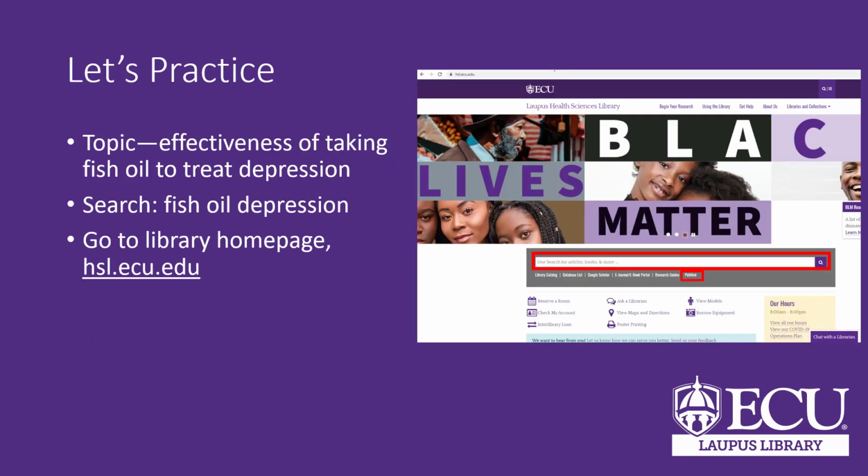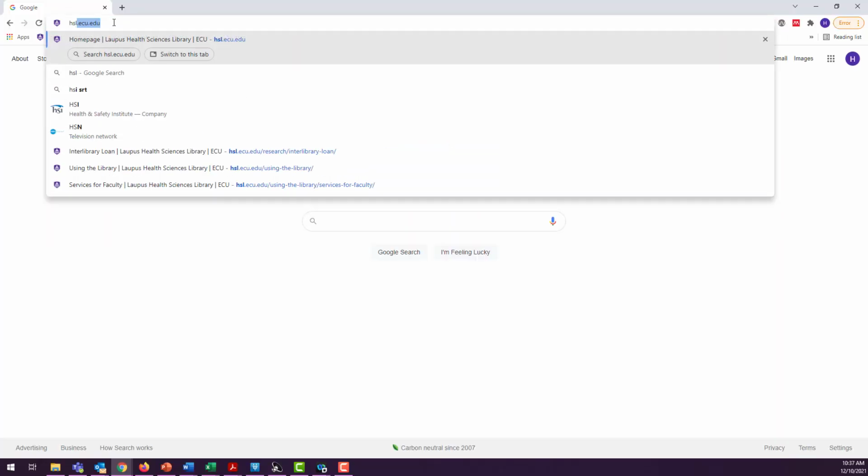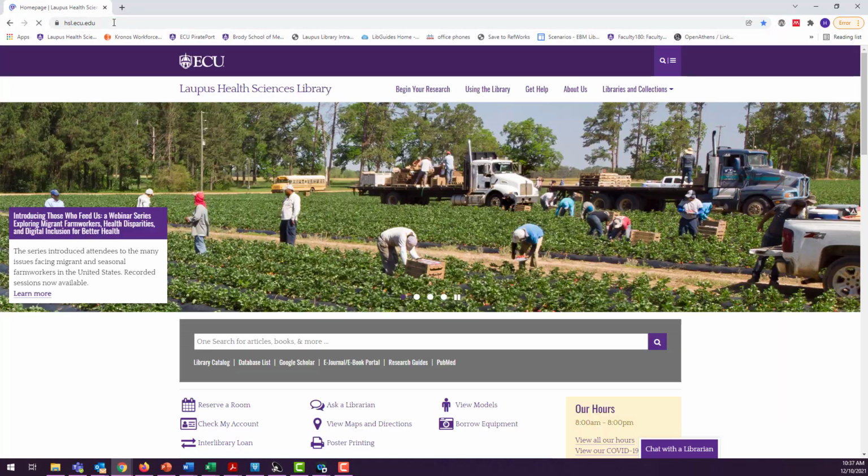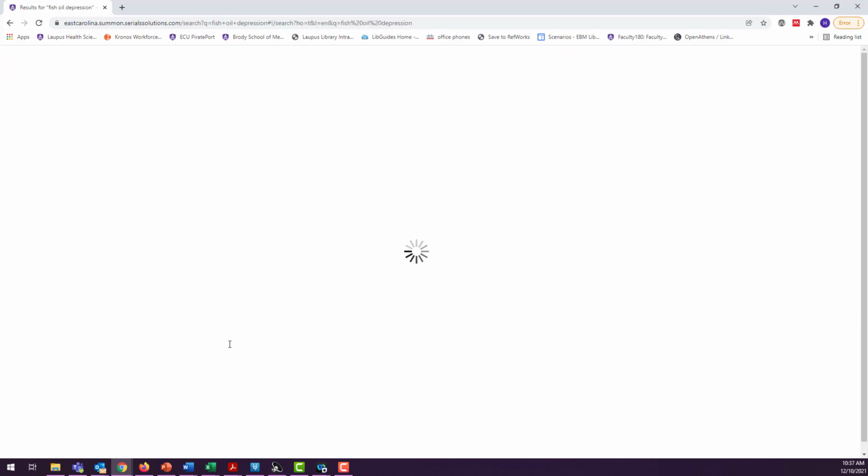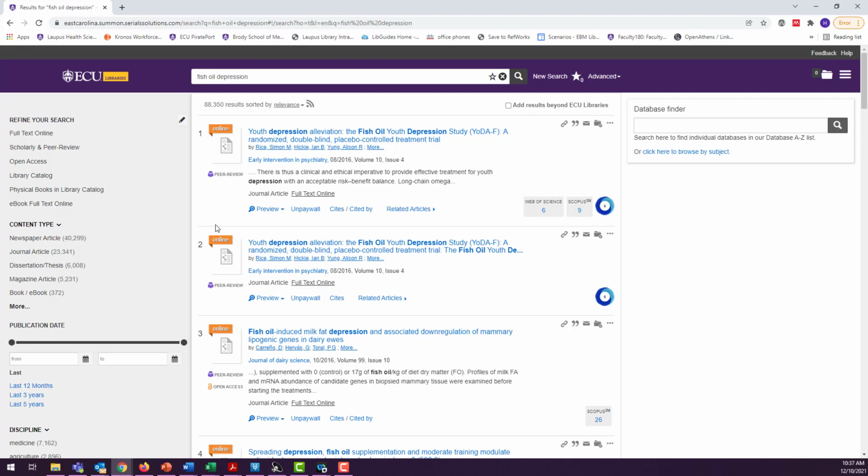To see how filters and limits can affect your search results, we will be performing a search to see whether taking fish oil is effective for treating depression. The search terms we will use are fish oil depression. To run our search in OneSearch and PubMed, we will go to the Health Sciences Library homepage, hsl.ecu.edu. Here on the library's homepage, I will type our search for fish oil depression into OneSearch and hit enter. You can see that we get over 80,000 results for that basic search.